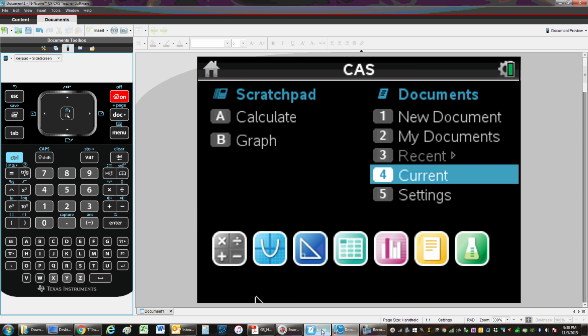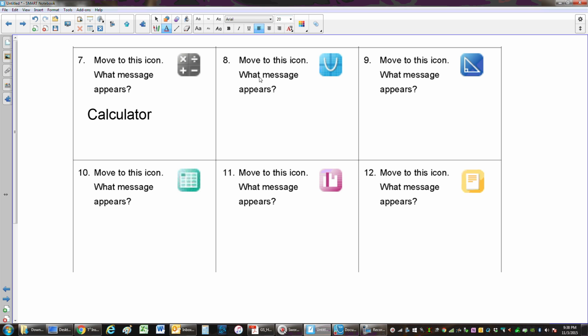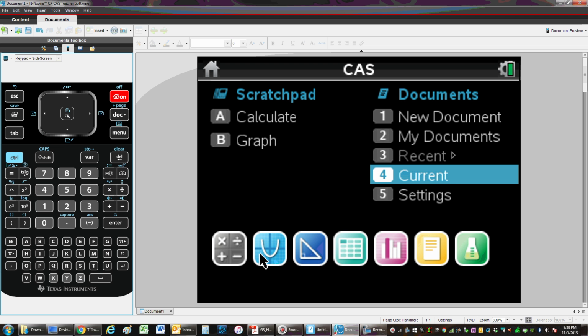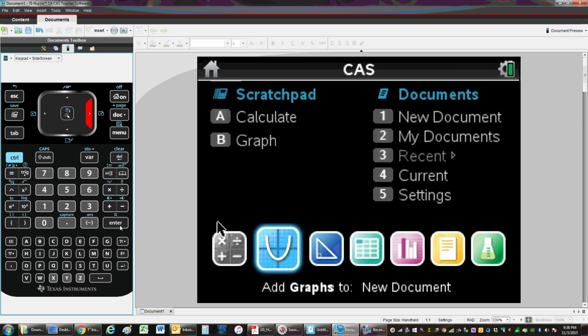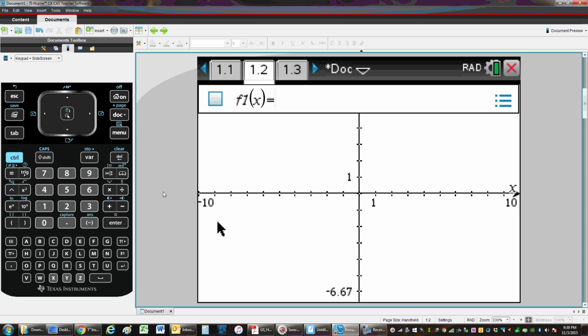Okay, and then it has asked us about the next icon. So what is this one? Well, this is our good friend, the graphs. So if we hit this one on the bottom, now we got a graph page.